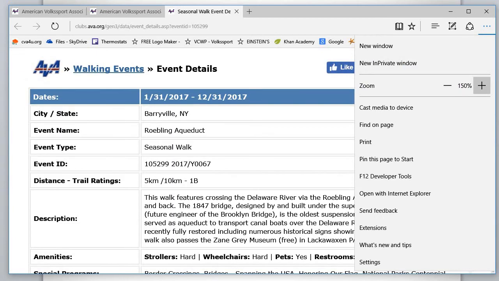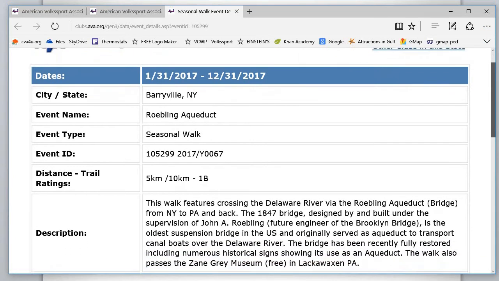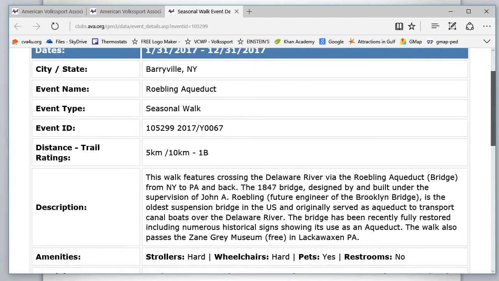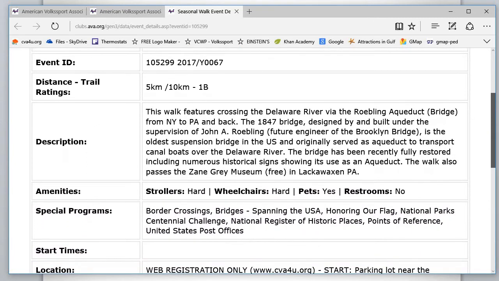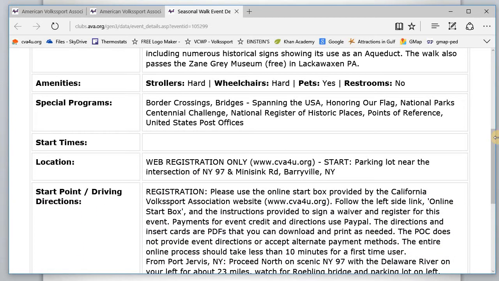I'm going to increase the zoom here a little bit so we can see a little bit better. And this is the Roebling Aqueduct event in Berryville, New York. And the description is what you would usually see. But the first clue that this is an online start box event is this in the location. We get the capital letters WEB REGISTRATION ONLY and an indicator of the website. And it tells you maybe kind of generally where the starting location is. But when you see web registration only, you know that there is no physical start box at that location.